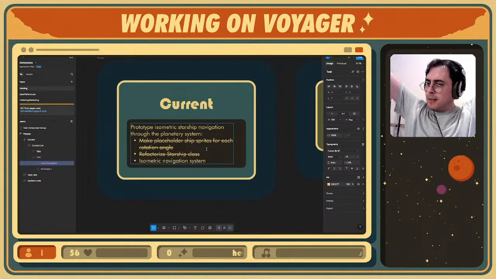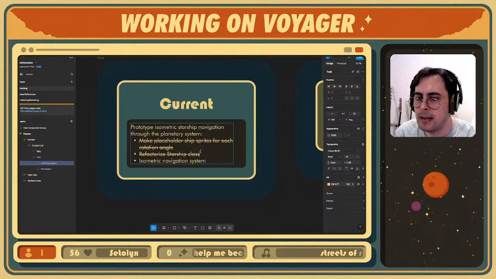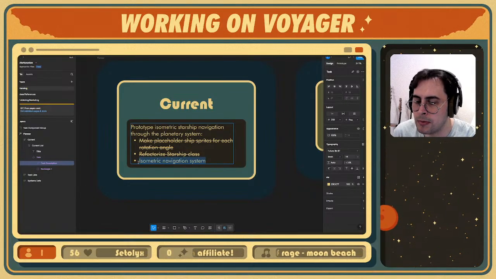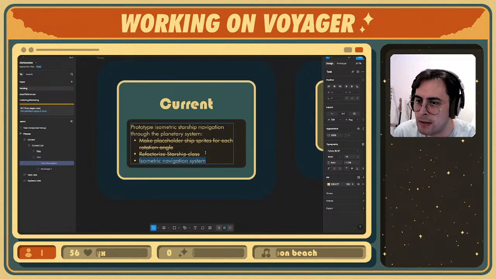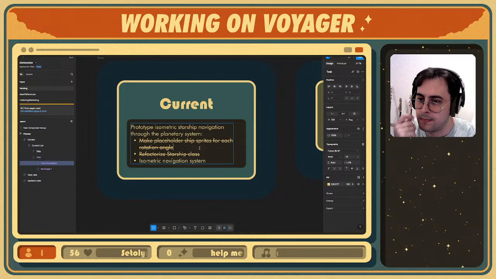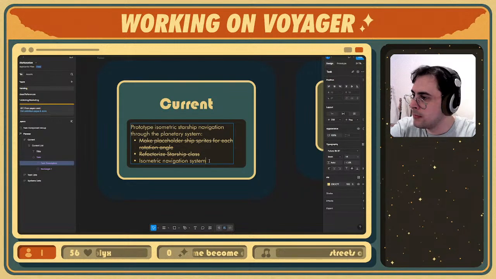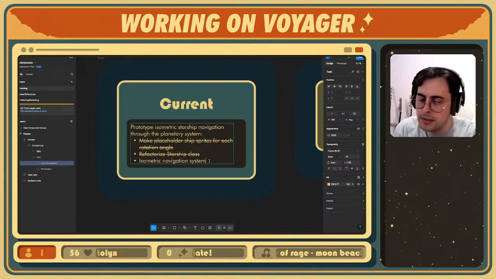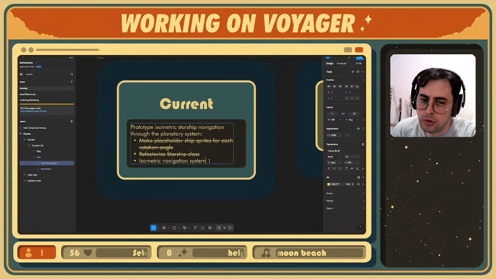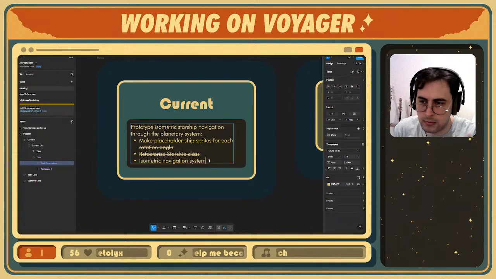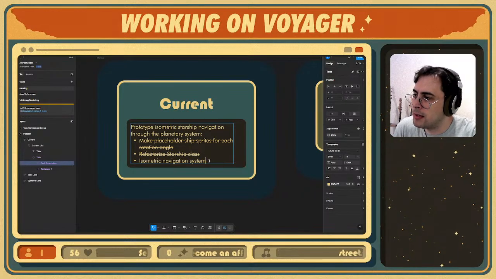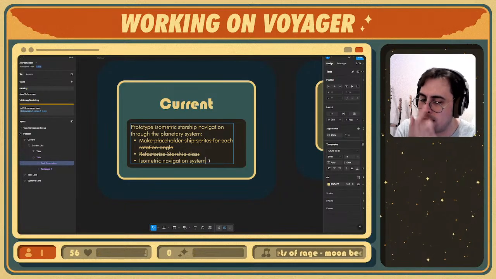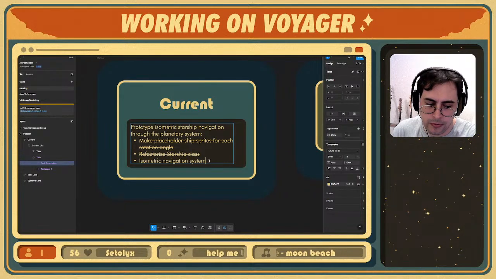But that's great. We made some good progress today, and the next step is basically going to be implementing the isometric navigation system. That's going to be prototyping the navigation system and seeing how it feels and all of that. I would like to get the starship moving, and to be able to finish that in the next stream.